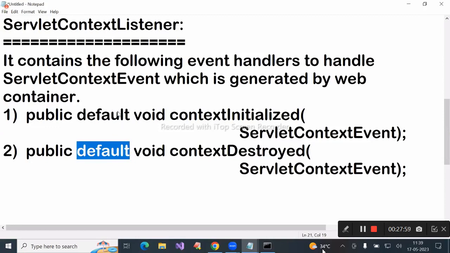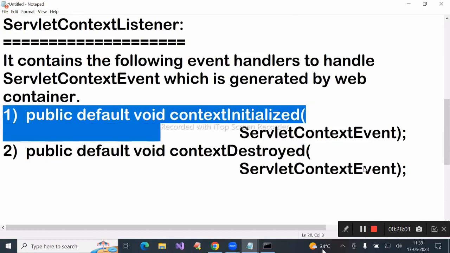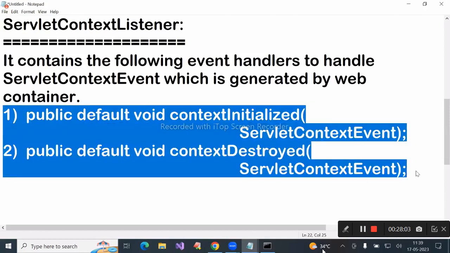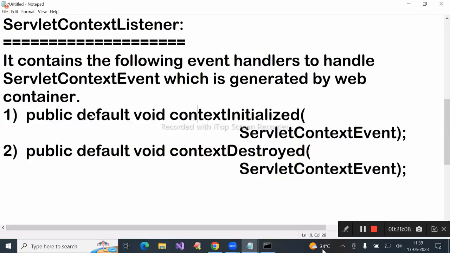That means the two methods are not compulsory to override. One method also you can override. For that purpose they made them default. When Java 8 came, then they changed. Previously, it was like this.